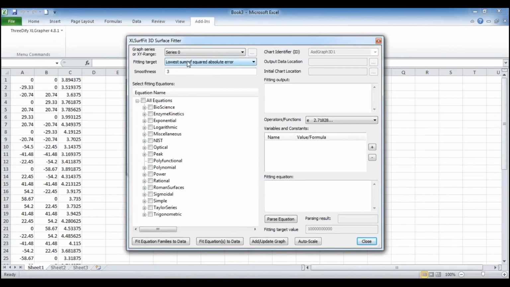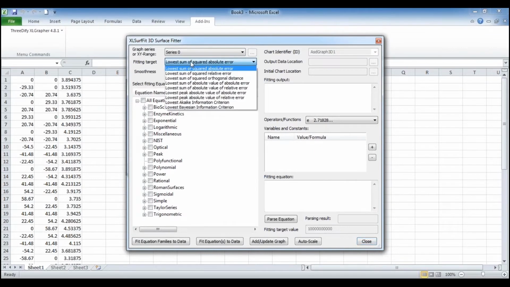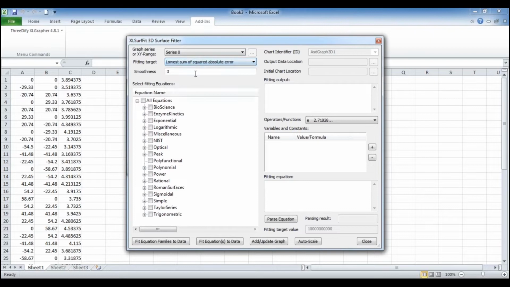Regarding the fitting target, this will specify the fitting objective. There are 9 objectives to choose from, and the default is the lowest sum of squared absolute error. The smoothness field allows you to control how smooth your surface fit will be. Changing this value will change the resulting fitted equation formula.